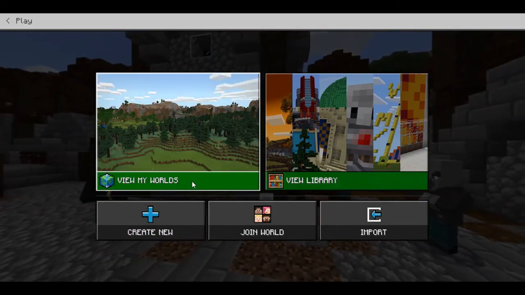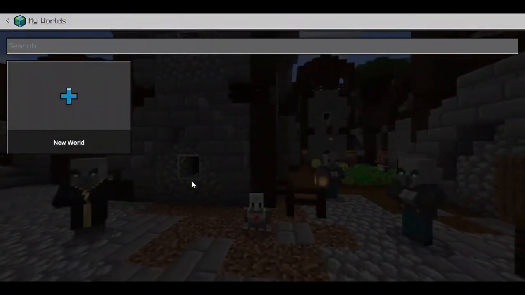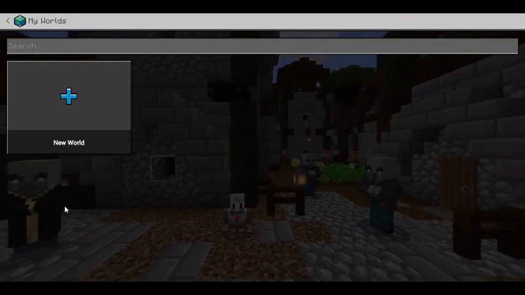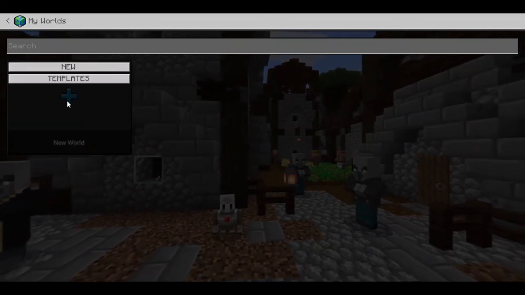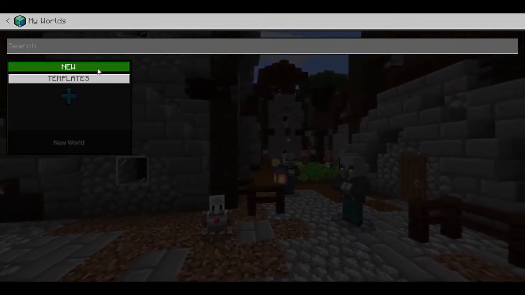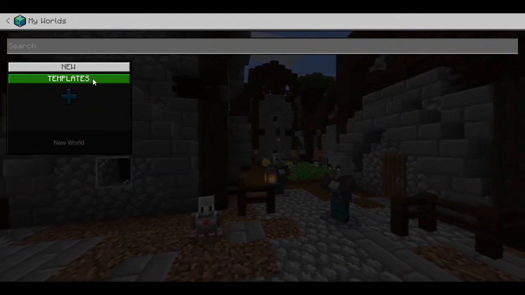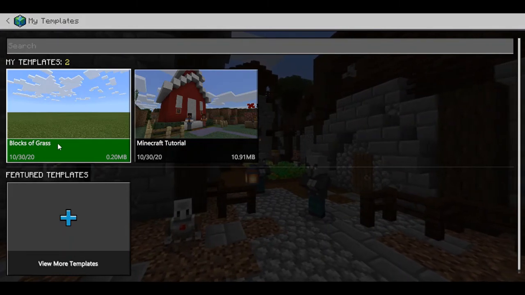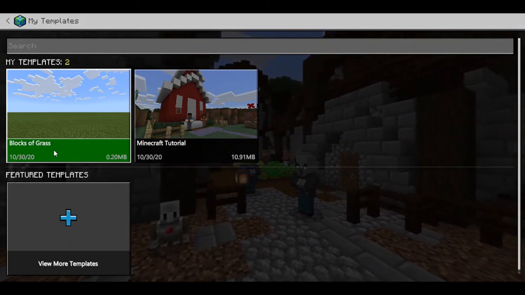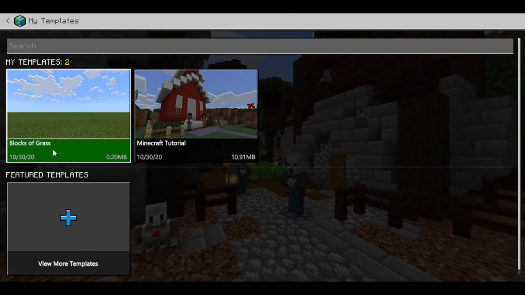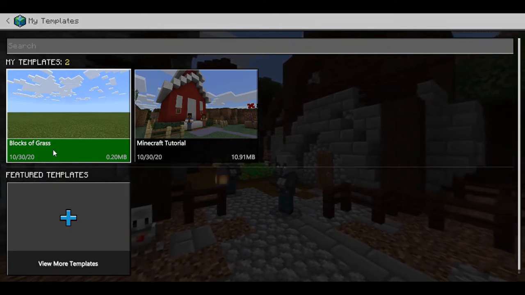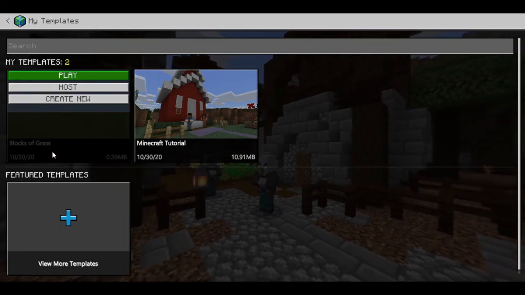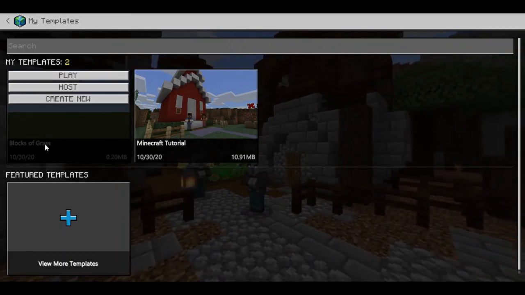Let's go to view my worlds. Now, if it is your first time using Minecraft, there will be no worlds here that have been created. So you can create your new world. You can either create a new one or use templates. For this video, we're going to use templates. The most popular and easiest template to use is the blocks of grass. Like I mentioned earlier, it is much better to start with a flat world when you're using Minecraft for the first time. Click on that blocks of grass.